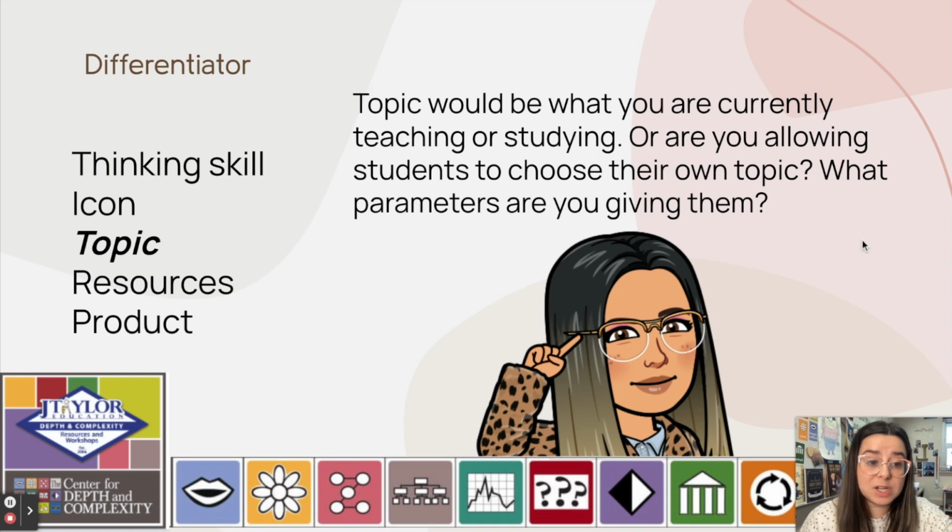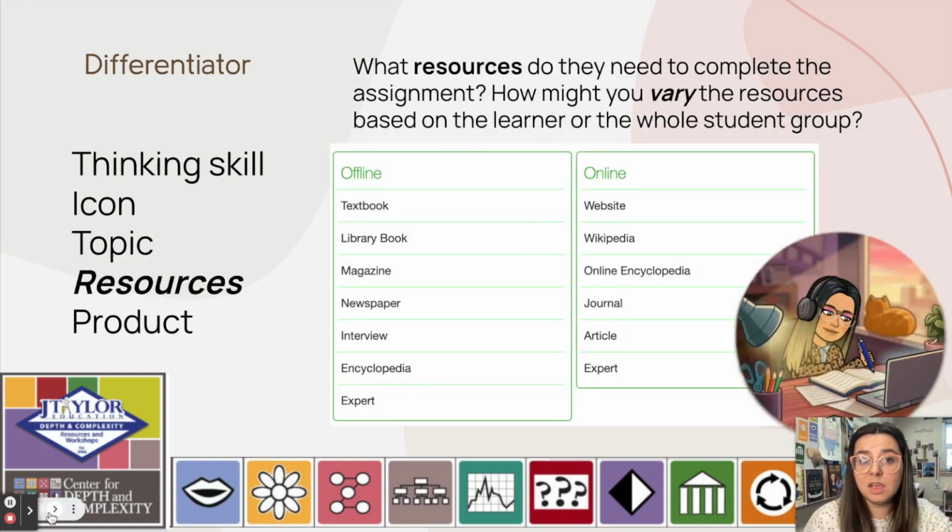So think about what topic your task statement is on. Are you allowing them to choose their own topic? What parameters are you giving your students? Resources. Resources is the next one. So what resources do they need to complete the assignment?